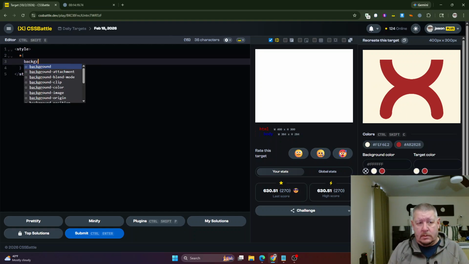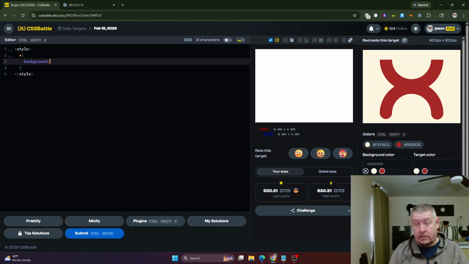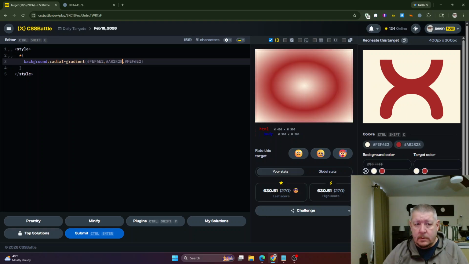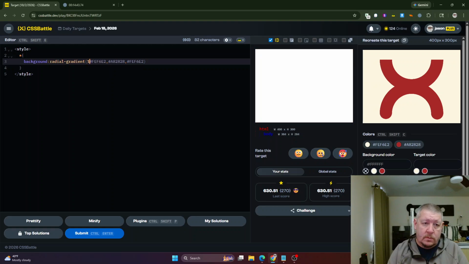Let's see. We're going to have a background. We're going to try a completely different approach. We're going to try radial gradients or gradients mostly. So we're going to say radial gradient. It's going to go from light color to red to light color, which is what that does. We're going to use 1Q as the aspect ratio. We see a little tiny dot right in the middle.